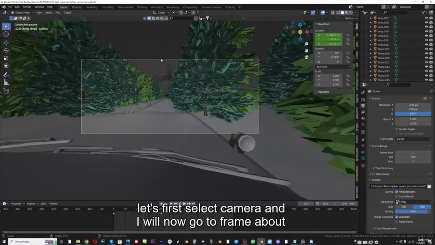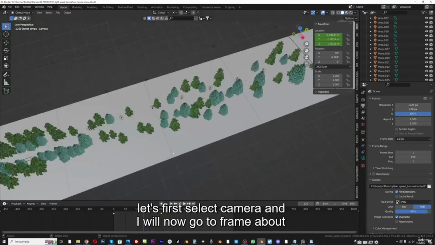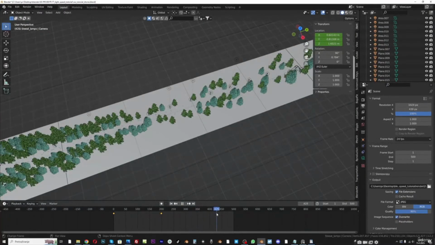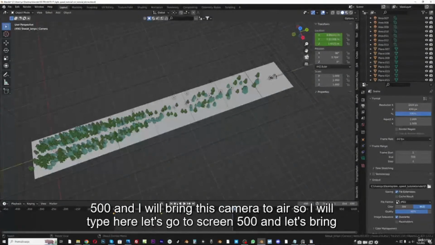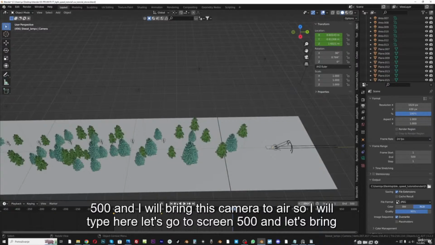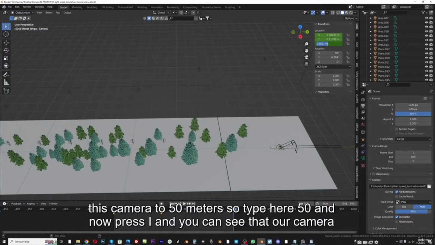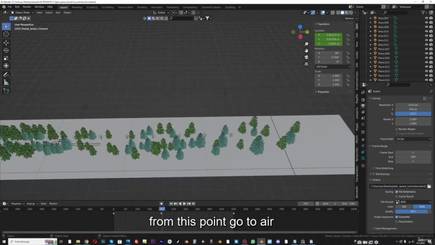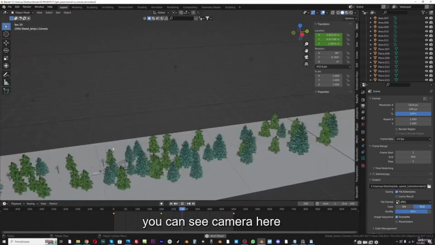Let's first select the camera, and I will now go to frame about 500, and I will bring this camera to the air, so I will type here, let's go to frame 500, and let's bring this camera to 50 meters, so type here 50 and now press I, and you can see that our camera from this point goes to the air. You can see the camera here.